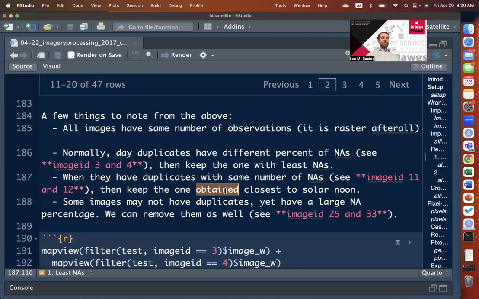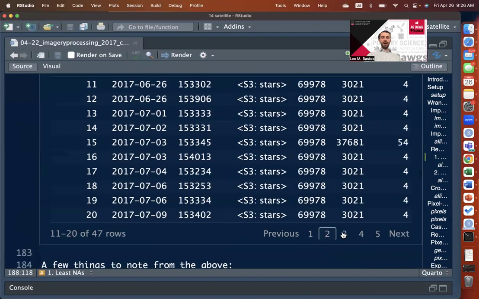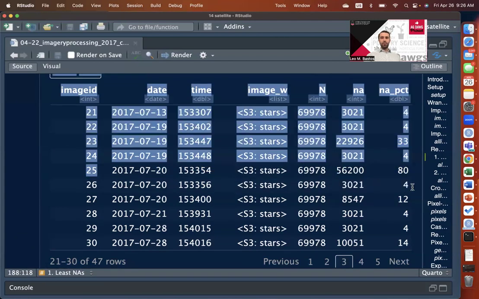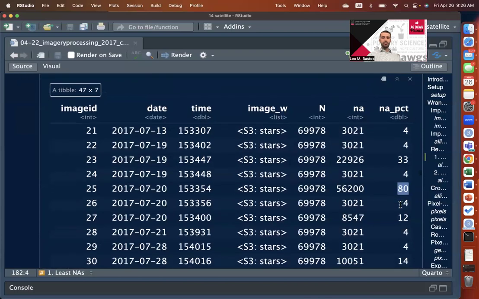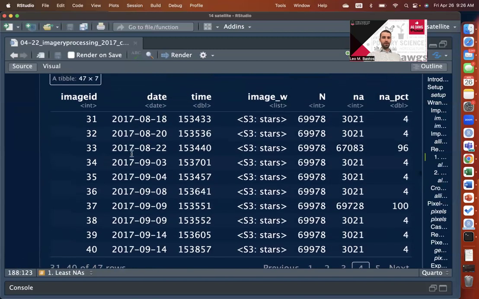And also some of these images did not really have duplicates, but they had a large percent of NAs. For example, image ID 25, if we check on that. Well, I guess image ID 25, actually, we do have two dates, and one of them had like 80% NA. So we were removing that, but I think there was another one, maybe 33. Let's see, 33. Yeah, so notice how 23 is not a duplicate, it's only one image for August 22nd, but it's 96% missing data. There's really not a good reason to keep that.